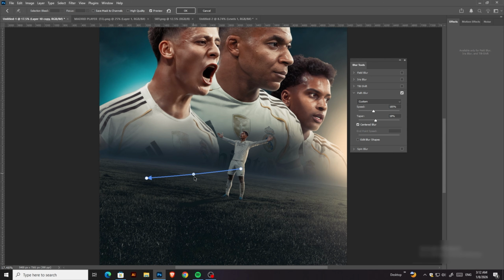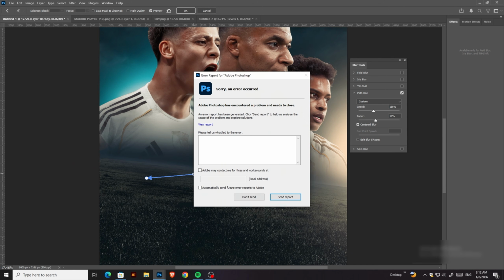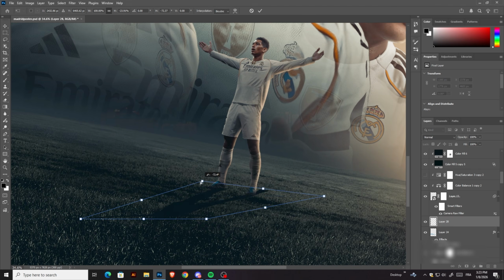And as you can see here, my dear Photoshop crashed and my heart crashed with it. So I had to record it from the beginning because I didn't save the PSD. Please turn on auto saving, guys.